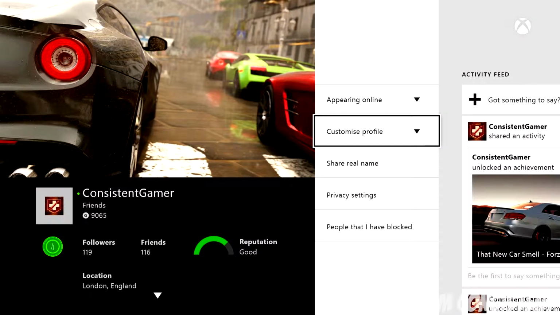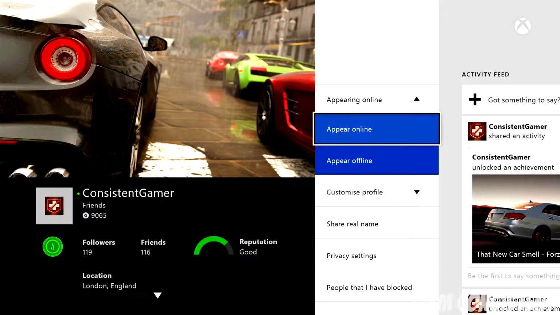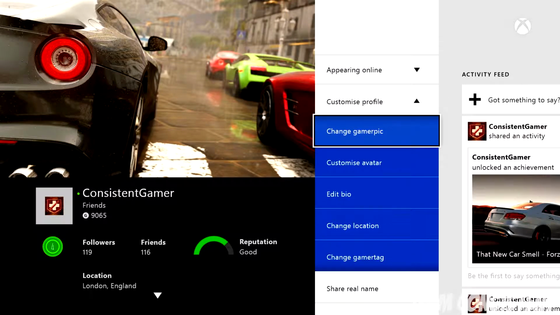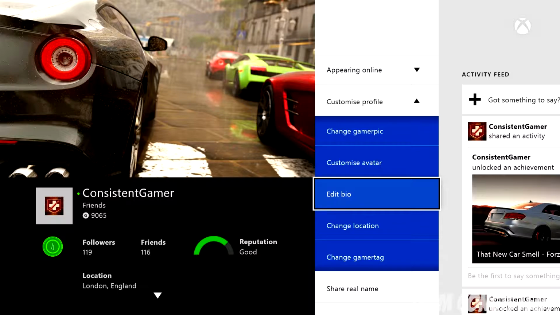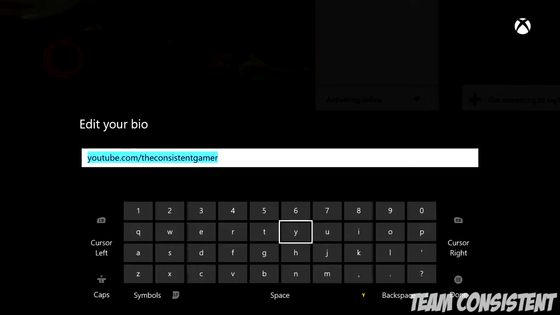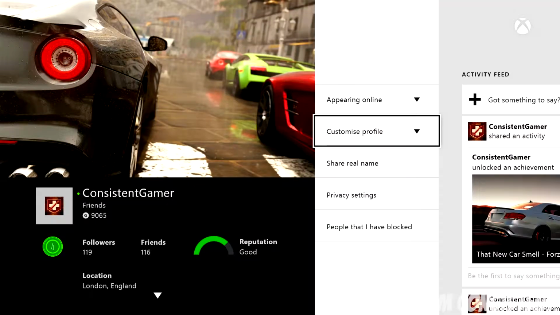So any new features here? Obviously you can now appear online, appear offline, customize your profile, and this is the new stuff. So you can change your gamerpic like you could do before, change your avatar. Now here you go, edit bio. If you go on edit bio, it now brings up your bio. My bio just says my YouTube channel. And you can edit this to whatever you want.